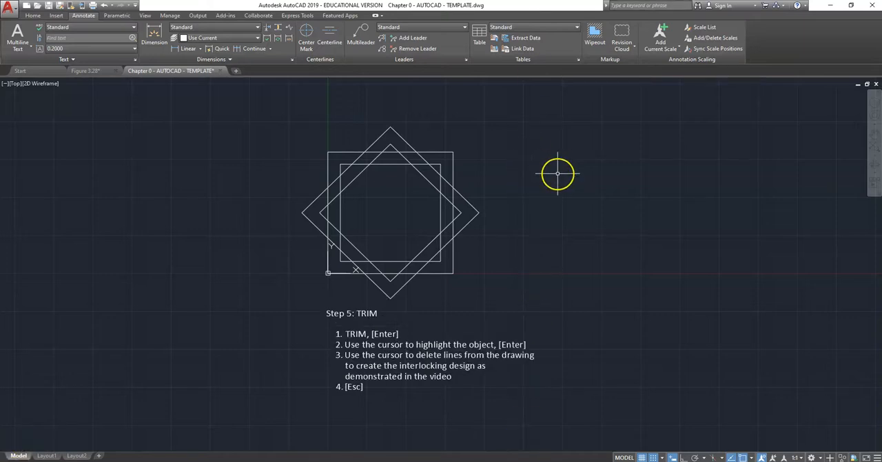And in this step we're going to trim the lines that we do not need so that we can reveal the drawing that we're trying to draw. So type in the trim command, TRIM, and press enter.